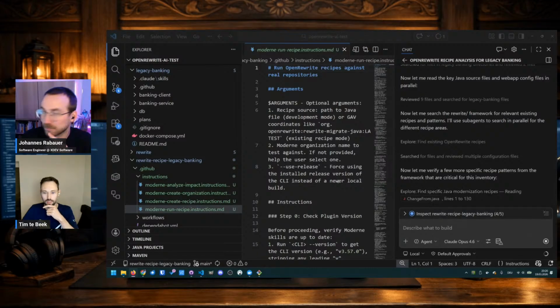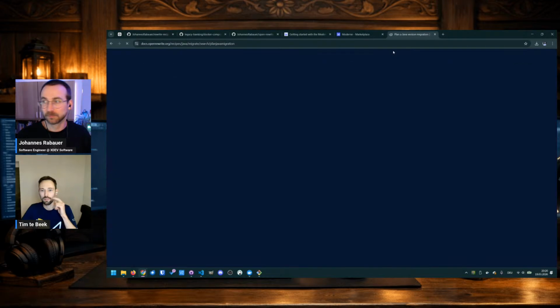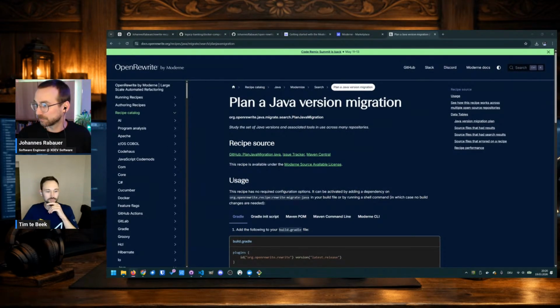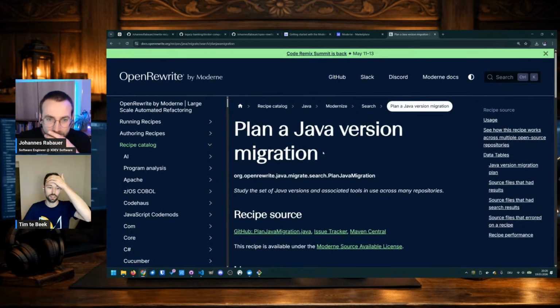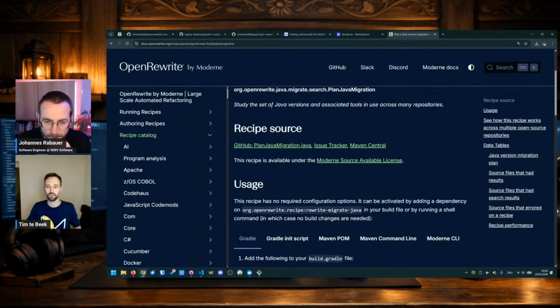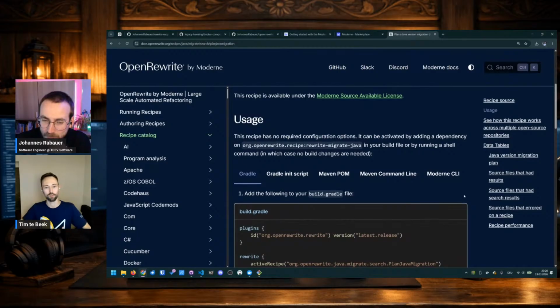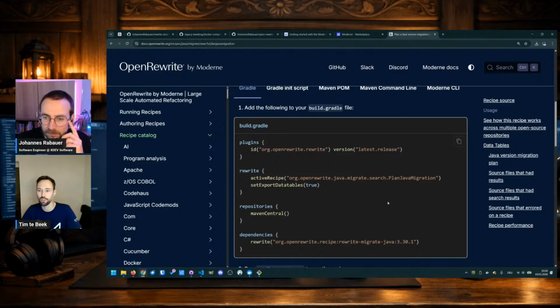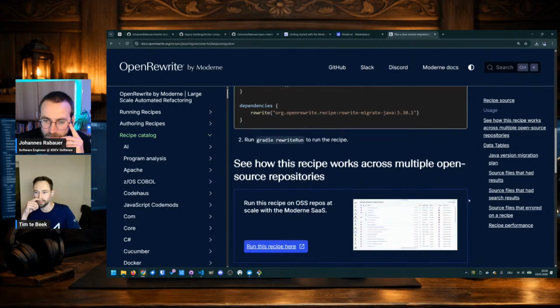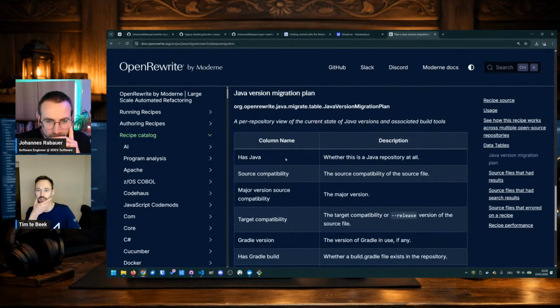So then I'll share a tab of that recipe. Yeah, you have it as well. That works. Okay. So this is a recipe that we typically recommend folks start with, because what this recipe does is it helps you analyze where you stand in your project, especially when you run it across different projects, maybe in parallel, as like me, you're on different things. And the goal for this recipe is to produce a data table. If you scroll down just a bit, you'll see that it produces a data table with the Java version migration plan.